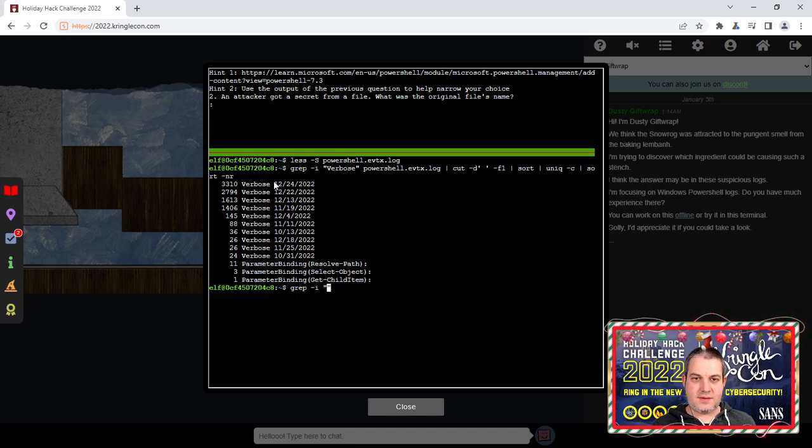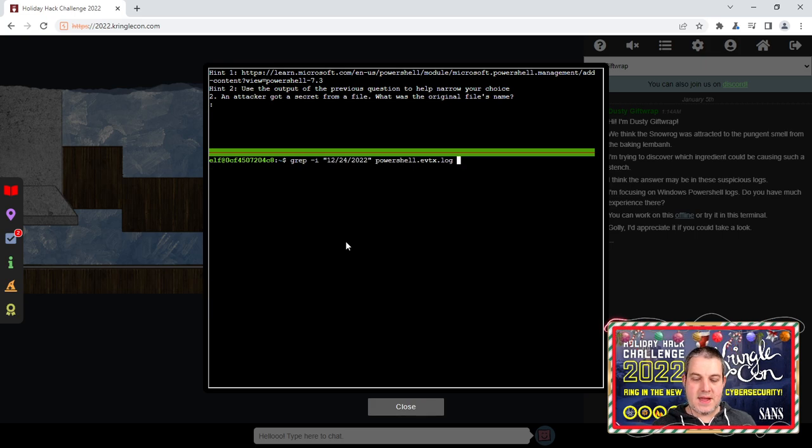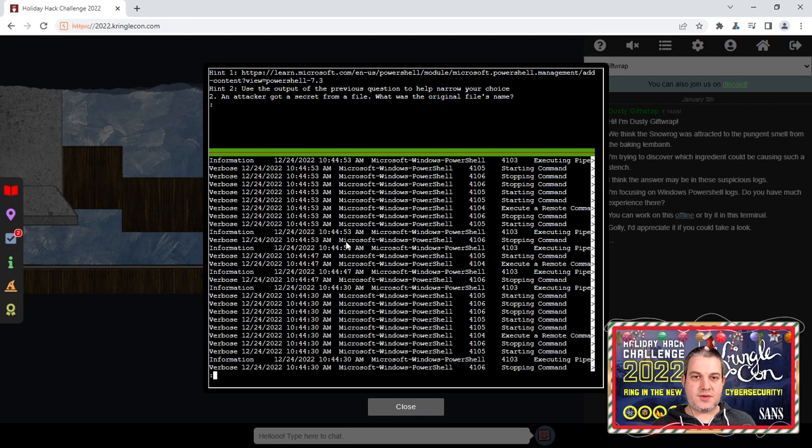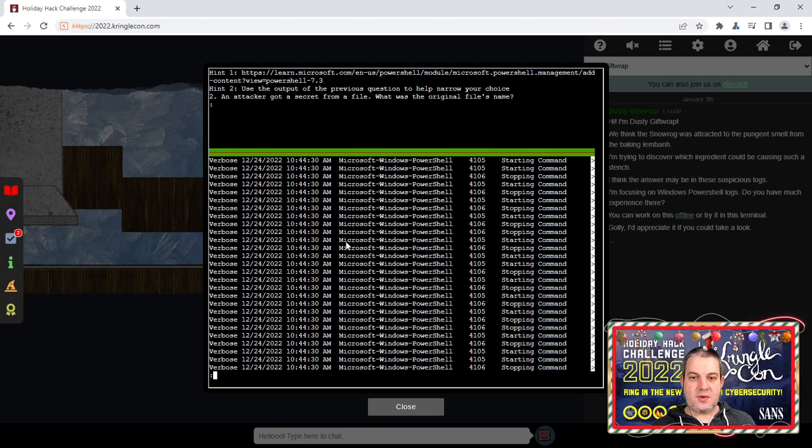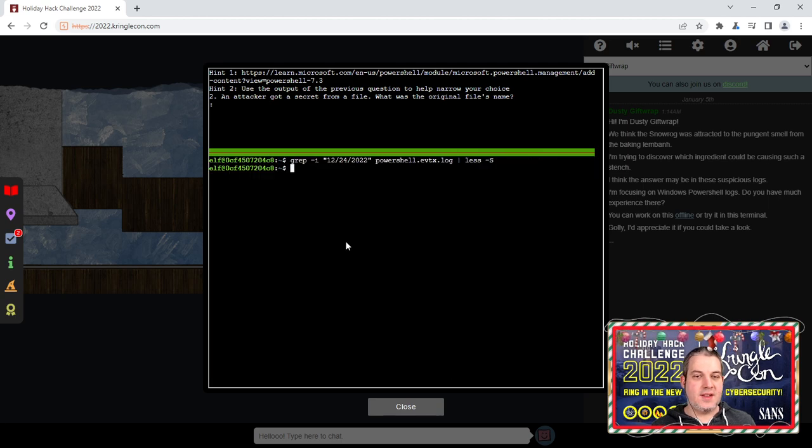I'm not sure if I actually selected and copied this, so let's do it one more time. And then the PowerShell log. And I'm probably going to pipe this to less, just to show again the issue here. So this is great. I'm getting all the lines for this given day. However, I'm not getting the context part.